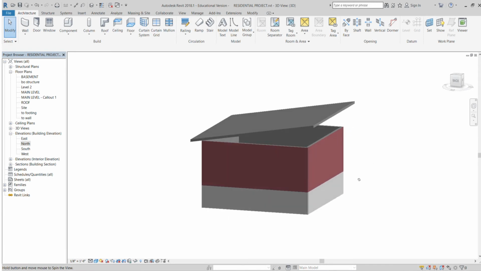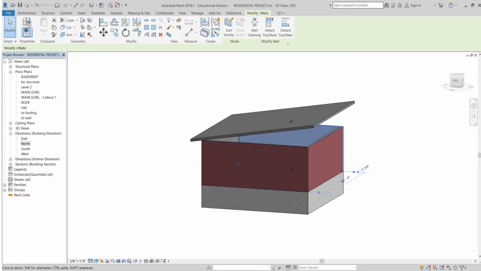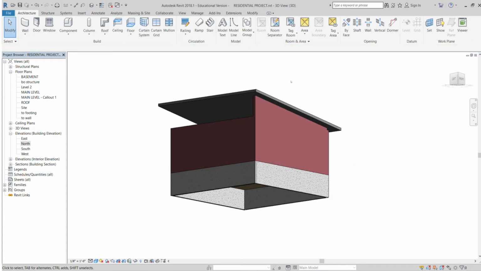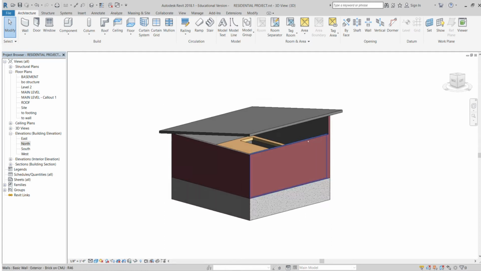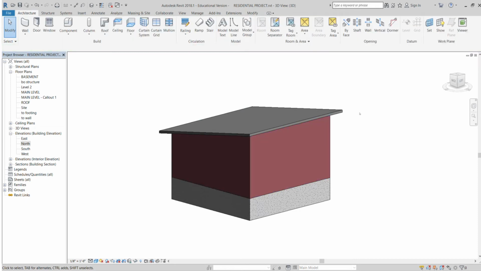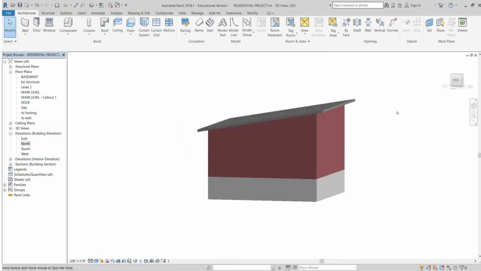Now, of course, my walls aren't meeting that, which is kind of problematic, but I'm going to do attach top to base just like I did with my gable end. So I'm going to click on my wall, attach top to base, click on my roof. That bumped it right up and attached it. And why do things one at a time when I can do them all at the same time? I'm going to tab, click, attach top to base, click, and I have all of my walls attached to that roof.